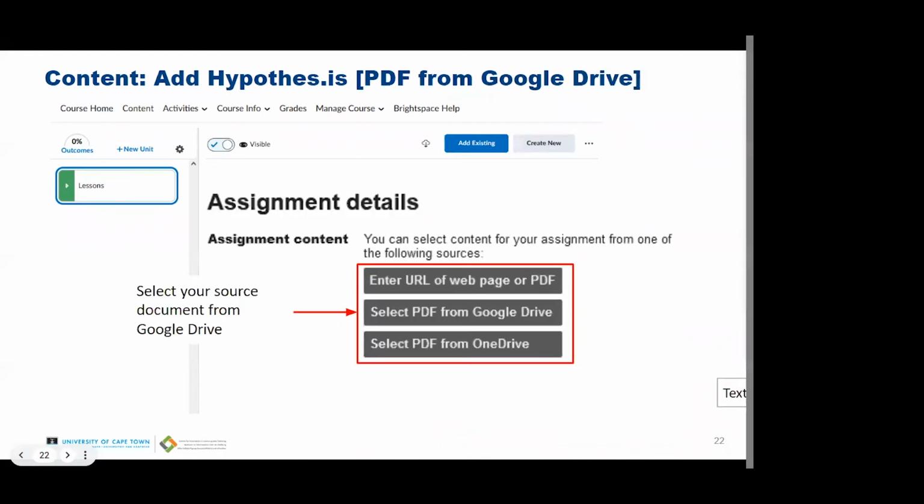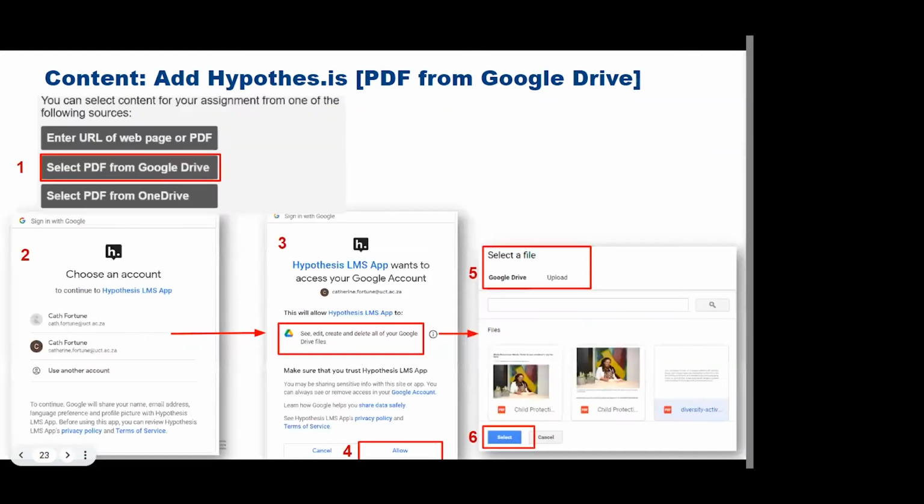And I'm going to show you one other option as well. So that was a URL to a web page. What if we wanted to use a document? So let's use the option of selecting a PDF from Google Drive. So once you select this option, you are going to be presented with various different little pop-ups.